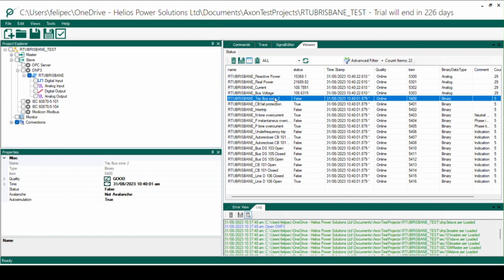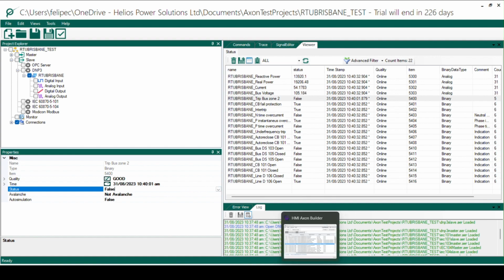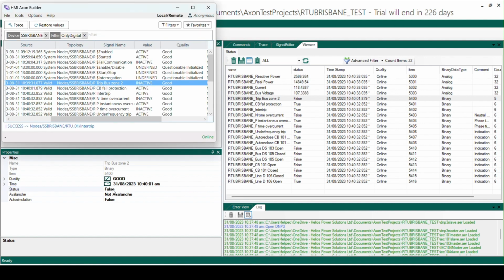Similarly, we can adjust data values in the server DNP3 and observe the outcomes in the SCADA system. As a final example, we've chosen a binary signal and modified its value.